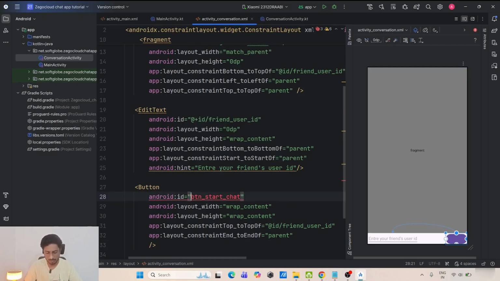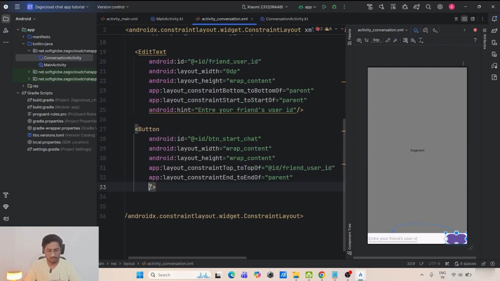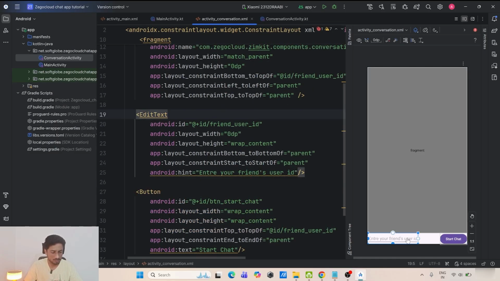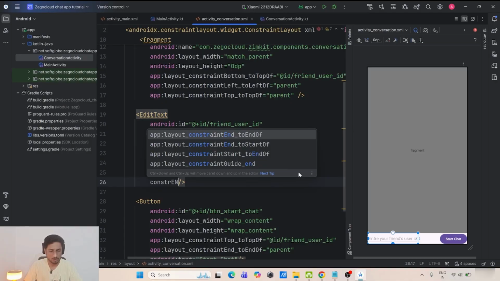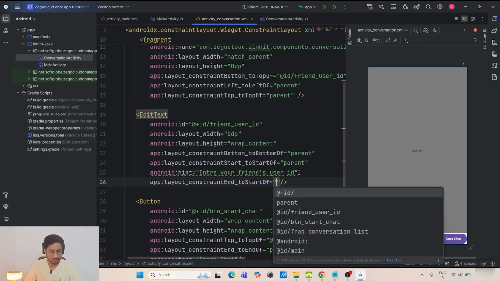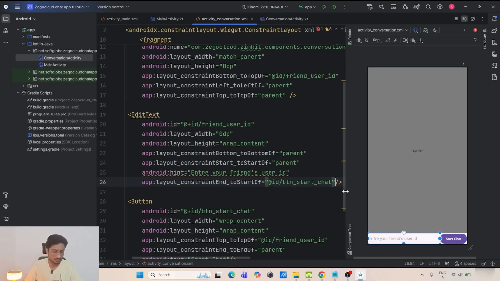Now it came here. What is remaining? Just the text is remaining, maybe start chat. And we want this to occupy the full space, so I just need to constrain the end of this to the start of the start chat button. Okay, now it makes sense.